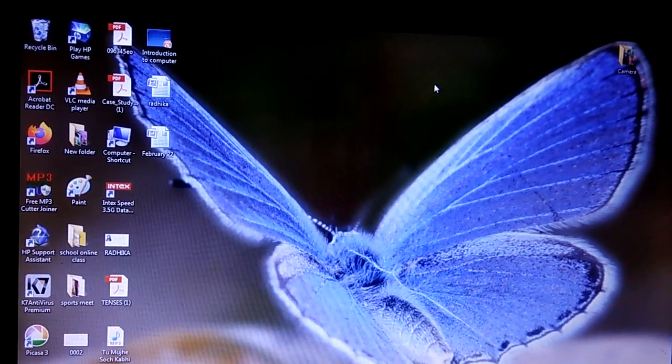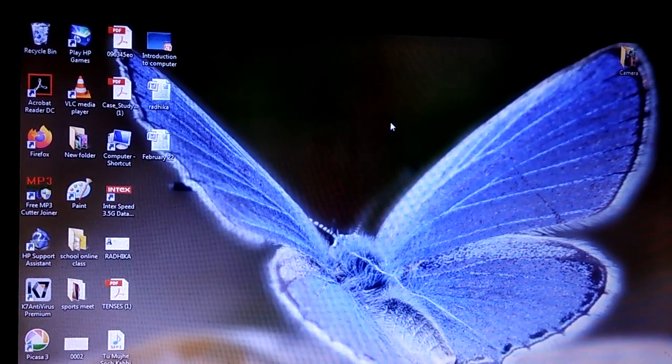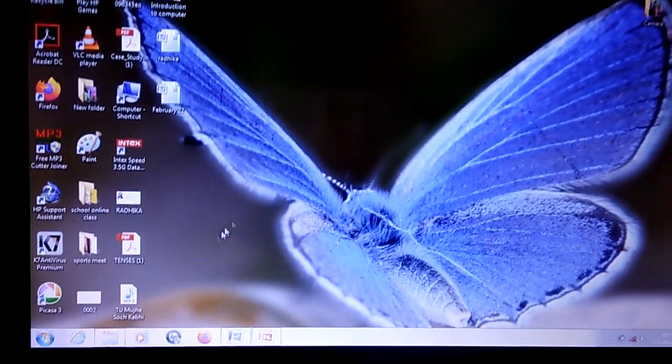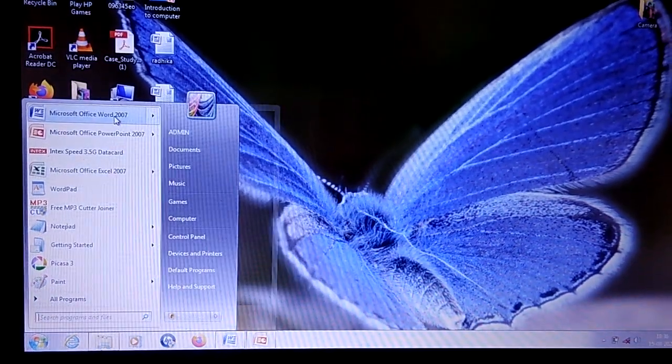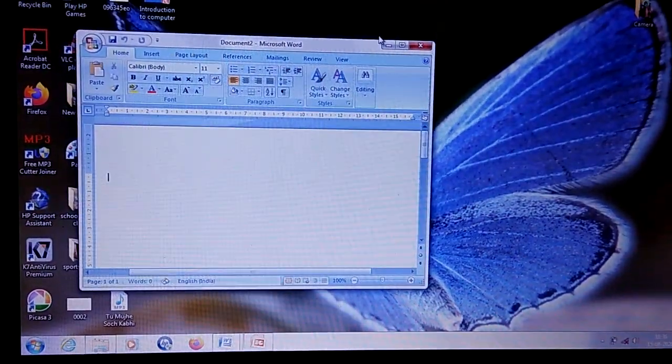Now the steps are, the first step, open the Word document that you want to use as a letter. So click on the Start button, then click on Microsoft Office Word. Now the window appears.